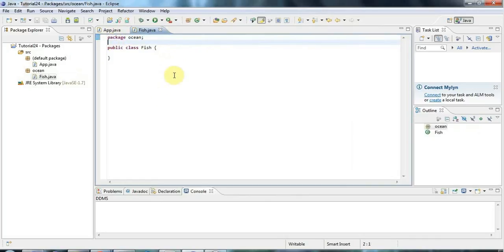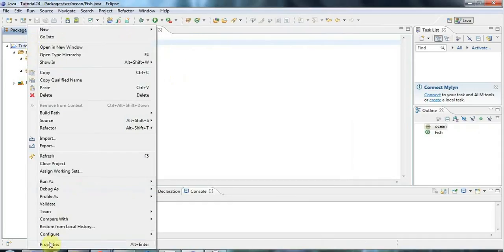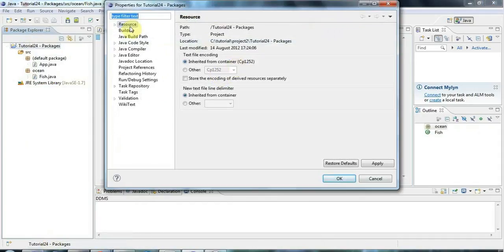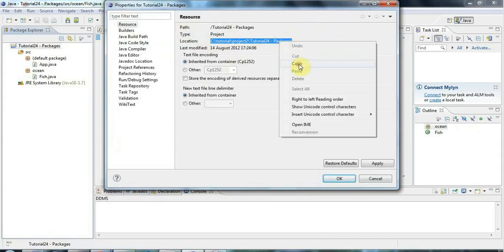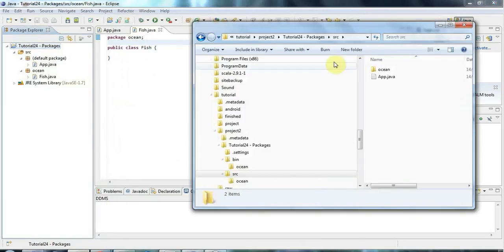And if you look at your disk, so let's right click the project folder, go to properties, go to the resource section here. Here's the actual folder that my project is physically in on the disk. So if I right click that and just copy it, cancel there, and let's go to that in Explorer. I'm already there, I think, actually. Here we go.